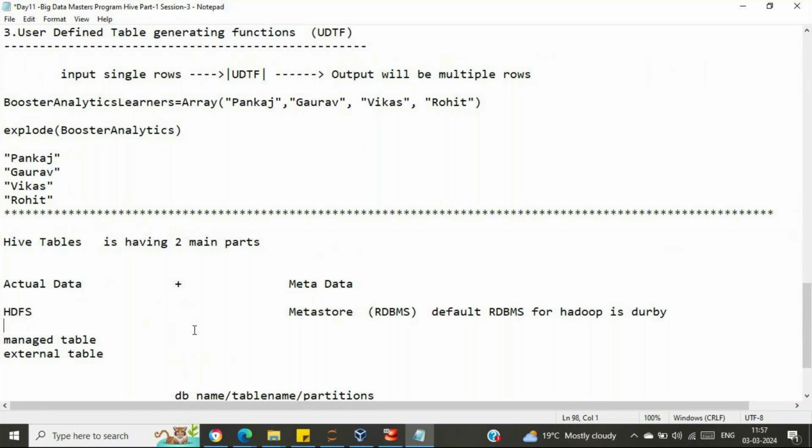Can we use Postgres as well instead of MySQL? Yes, you can use any RDBMS. What I mentioned is that for Hadoop, the default RDBMS is Derby, but that had certain production challenges. So inside Cloudera, they used MySQL as a metastore for Hive. You can use Postgres, MariaDB, or RDS. You can use any RDBMS to store the metadata of Hive tables.